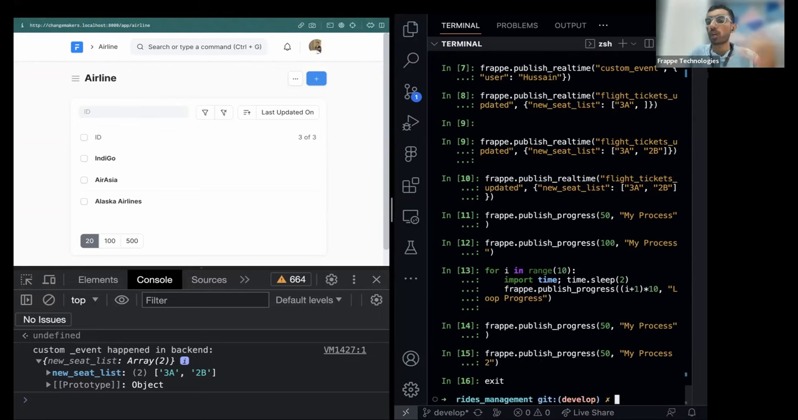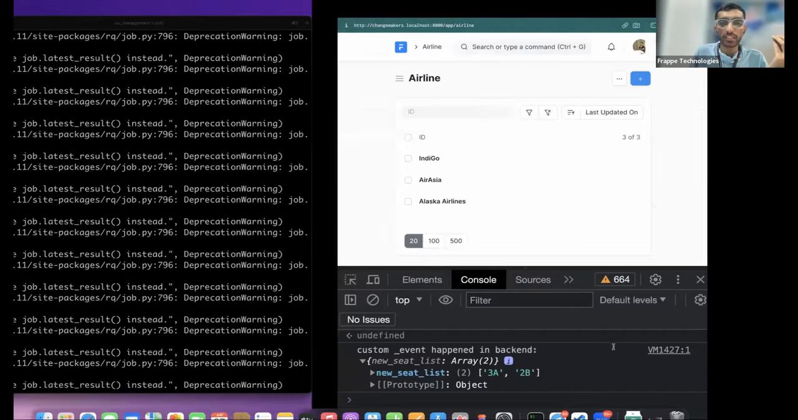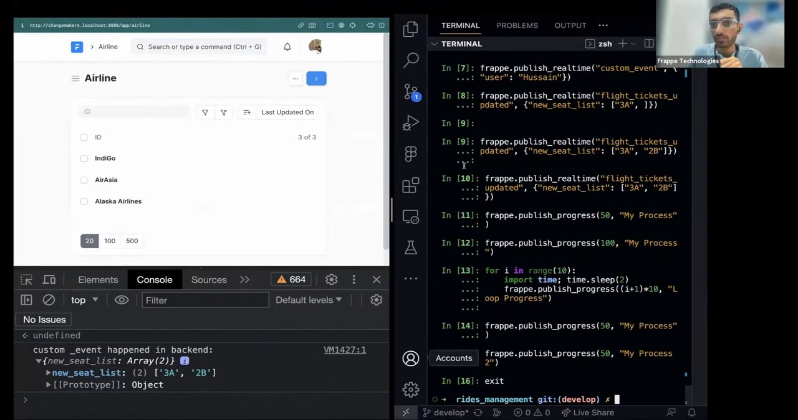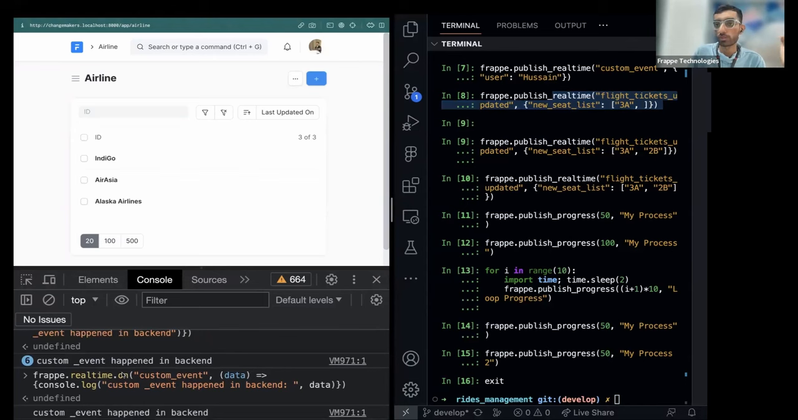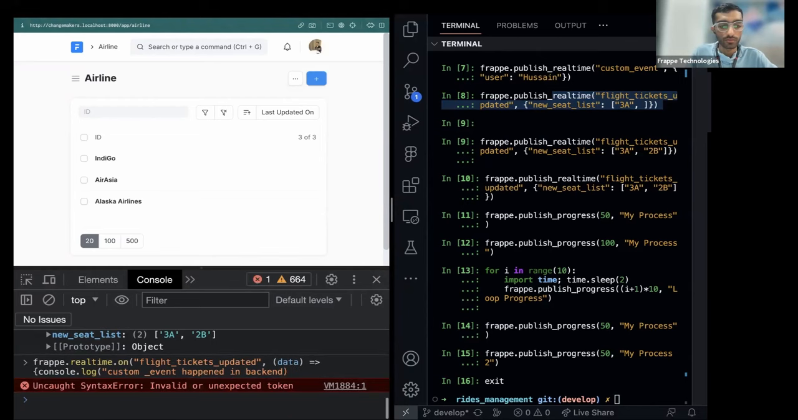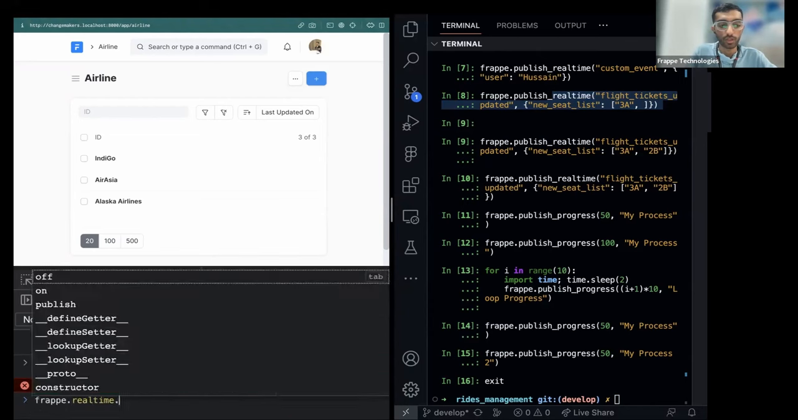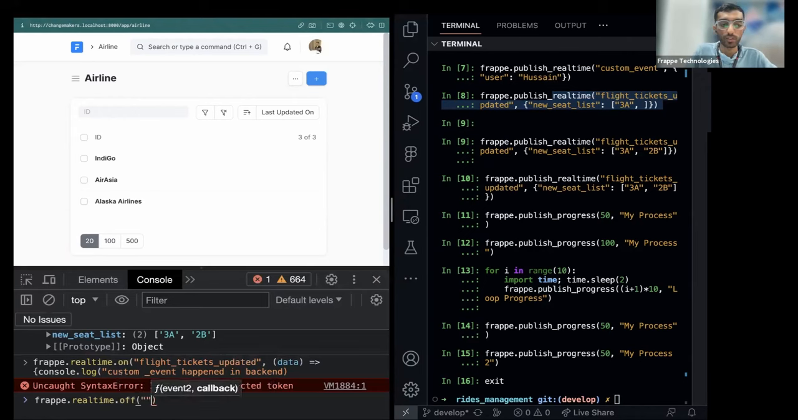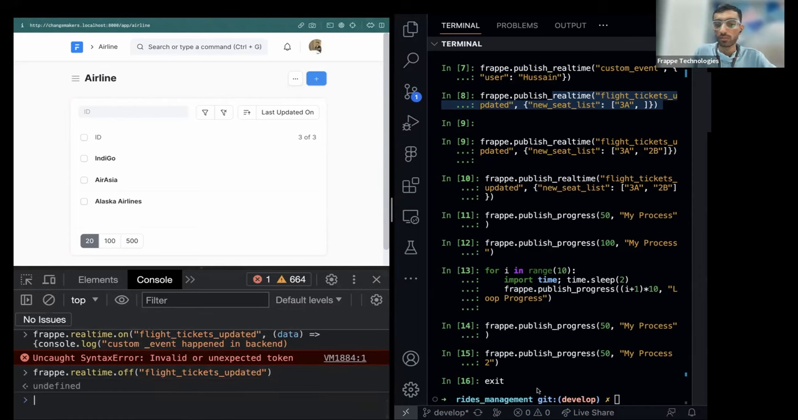This was Realtime. So how does Realtime work? Basically there is one more Redis instance where this event is queued and then it is picked up by the SocketIO process and thrown to the front end, and in the front end you can use the SocketIO library or frappe.realtime to subscribe, and you can unsubscribe using off. So there is also frappe.realtime.off and you can give it the event name. Okay, now don't listen or don't act on this event. So now even when I publish progress, it won't do anything.